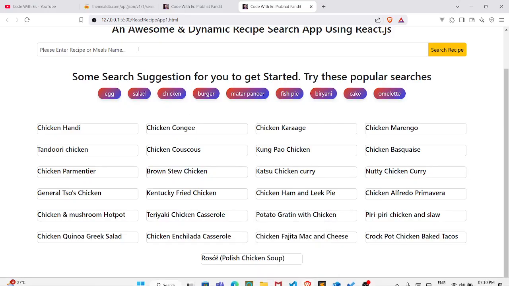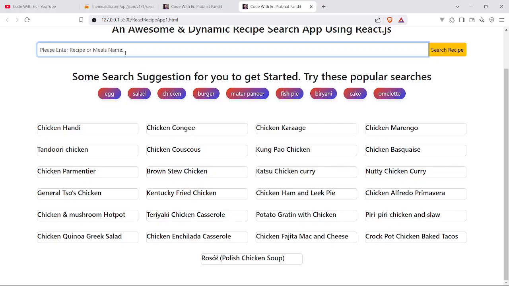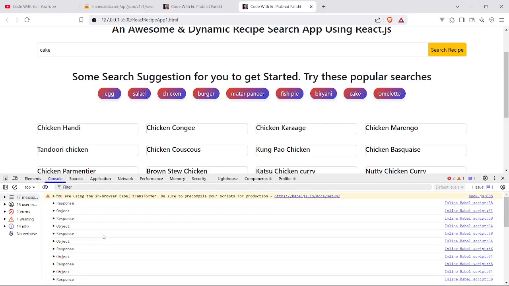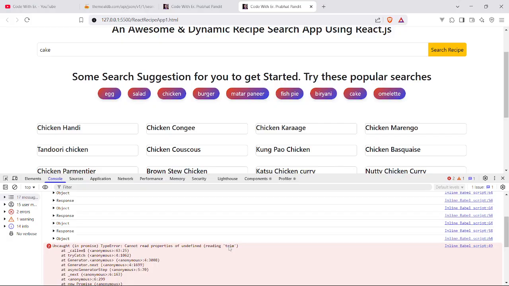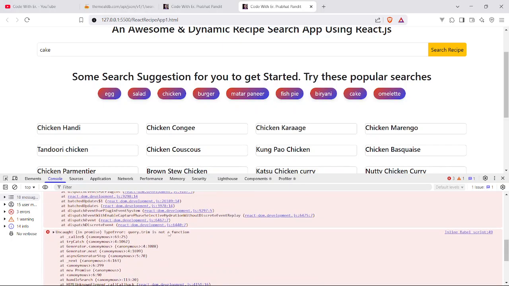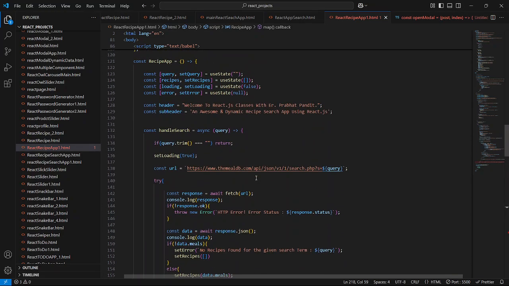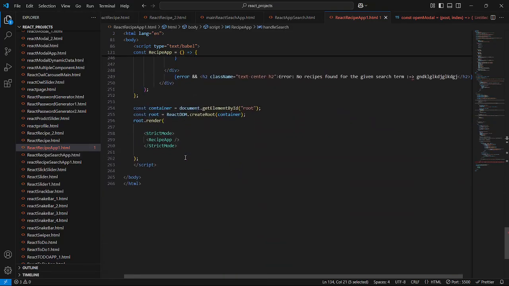Our code is doing great, and if I hit anything from here, I'll say cake, and hit enter. We got an issue whenever we click the button, or our input field is not doing great. It says cannot read property of query dot trim. I will rectify it, don't worry. I'll say here query dot trim, and if it is blank, we will just return. Let's resolve this issue first.